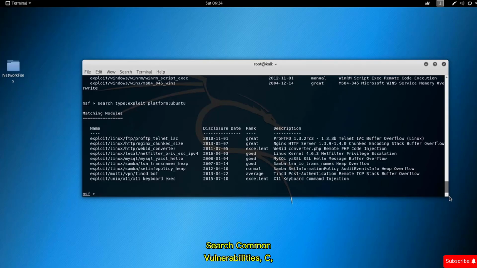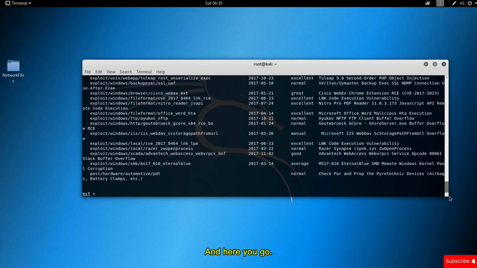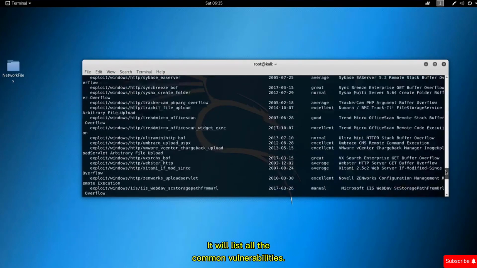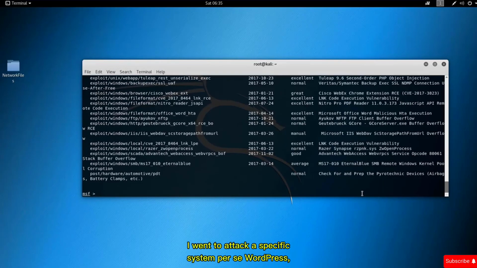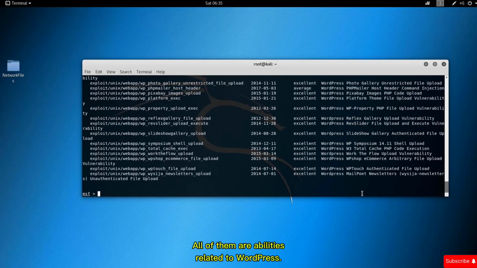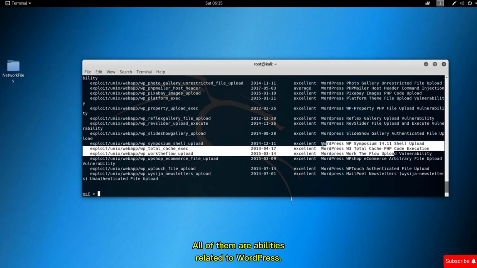You can as well search common vulnerabilities, CVE. I want the common vulnerabilities that occurred in 2017, and here you go, it will list all the common vulnerabilities. If I want to attack a specific system, per se WordPress, search name WordPress, and it will return all the vulnerabilities related to WordPress.